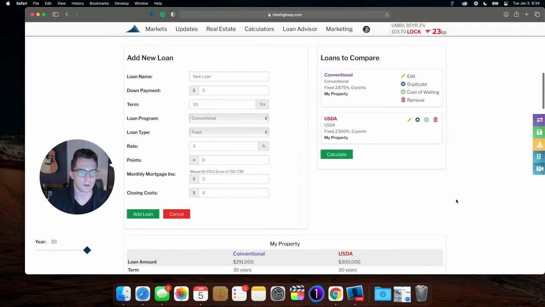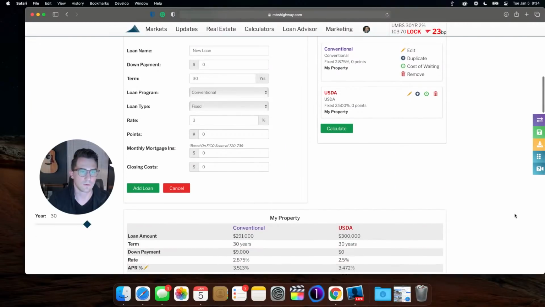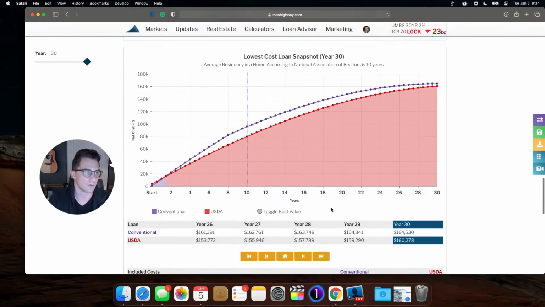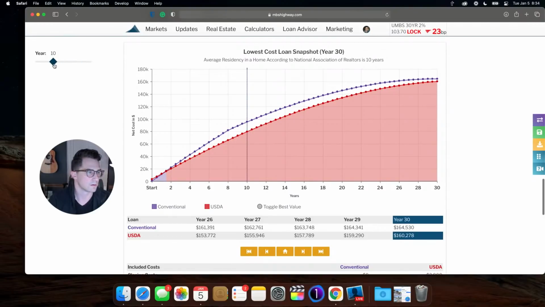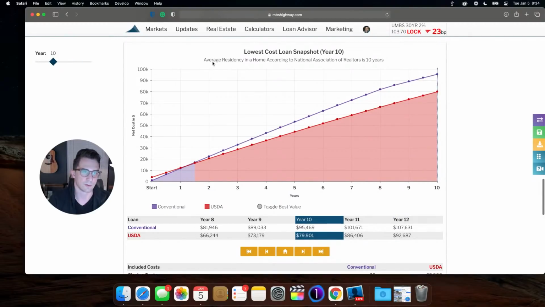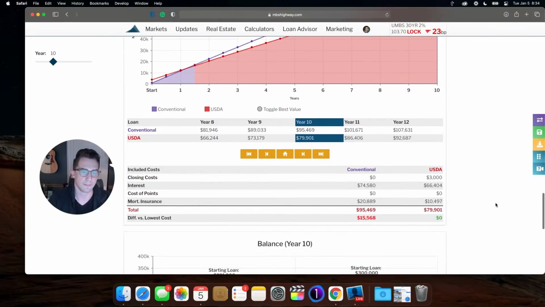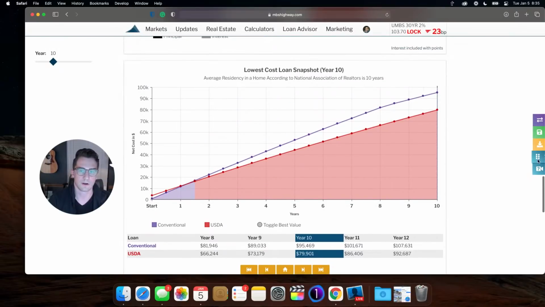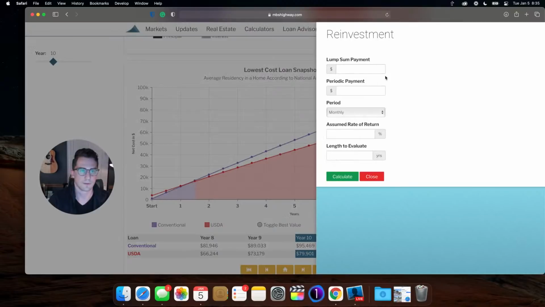Another thing that we can also look at is, not only are we getting the cost savings here, right? So over a 10-year period, which is the average residency in a home, we can see conventional is $15,000 more expensive. What's also really interesting is we can compare the down payment if we were to invest that instead of putting it into the home. So what I can do, let's see our investment calculator here.